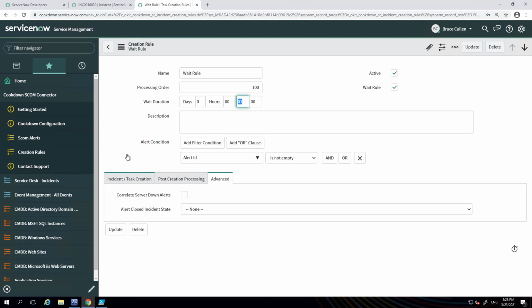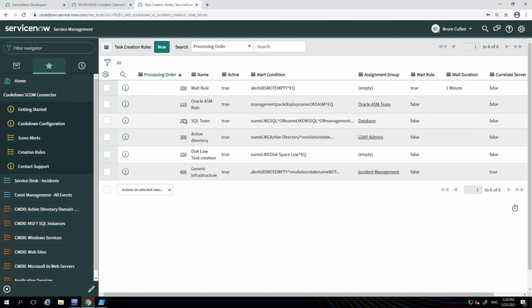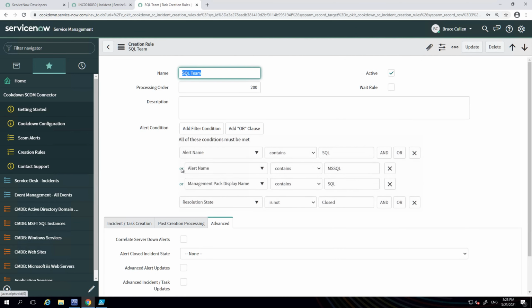Which is really, really useful, because then if your rules, like my SQL one I showed you earlier, have the condition of alert, SCOM alert is not closed, then we're not going to raise incidents for SCOM alerts that open and close quickly. Happy days.